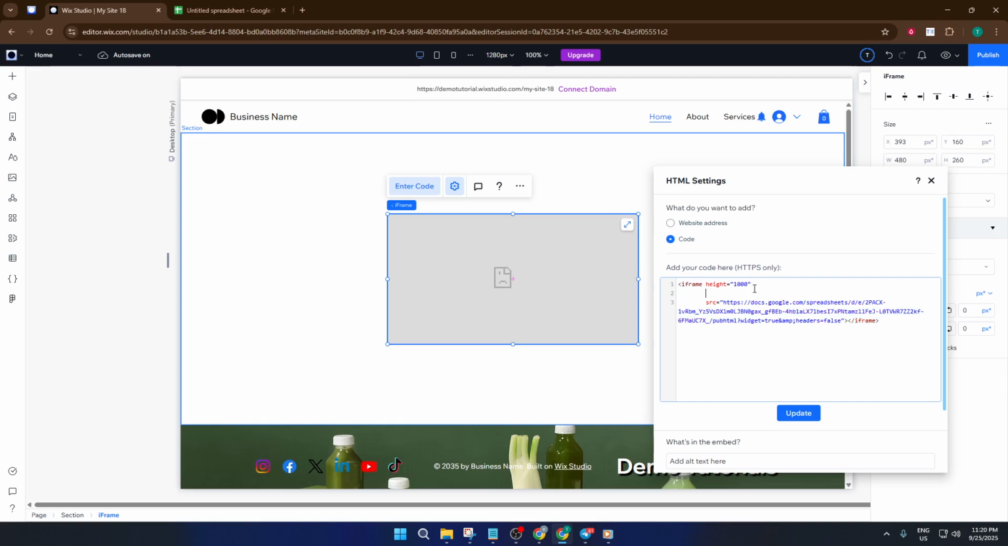You've just created a live, editable table on your Wix site, powered by Google Sheets. Whenever you update the Google Sheet, your website table updates automatically. It's perfect for keeping things current with zero extra hassle.